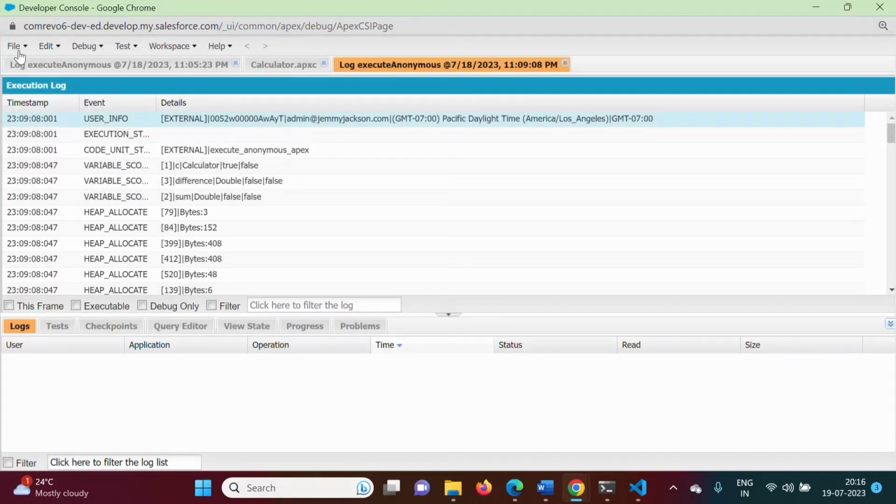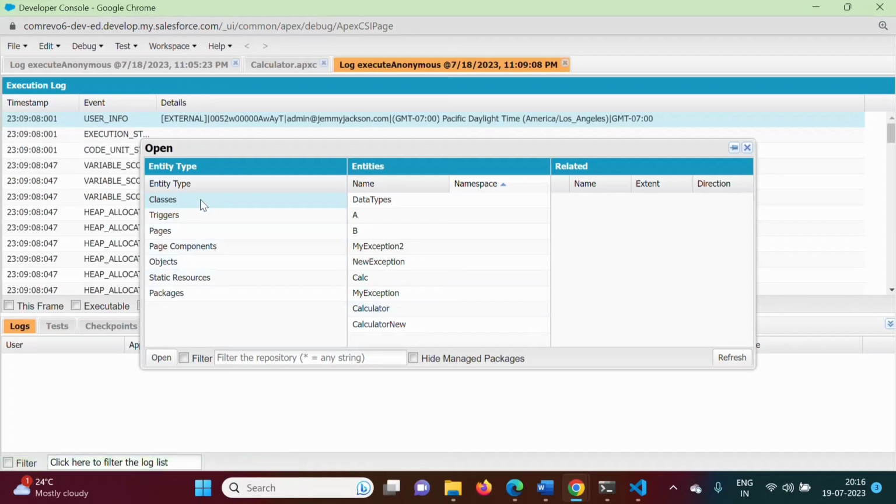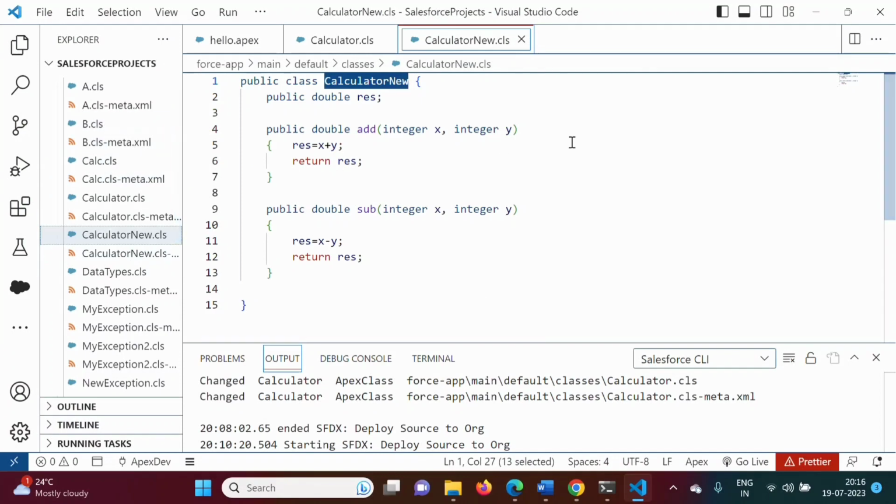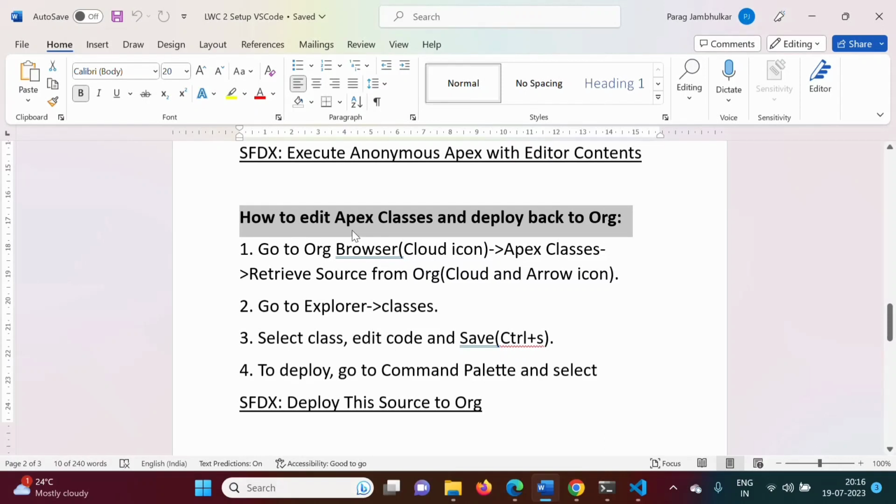Okay, now see, we'll go to File, Open, Classes. So here we have, see, CalculatorNew. Double click on this. So see, from our developer console, we can find our class CalculatorNew, right? So basically we have created this class from our Visual Studio Code, and that new class we have deployed onto our org, right? So in this way we can create a new class in Visual Studio Code and deploy it. Okay, so we have seen how to edit and how to create new Apex classes and how to deploy them to org.